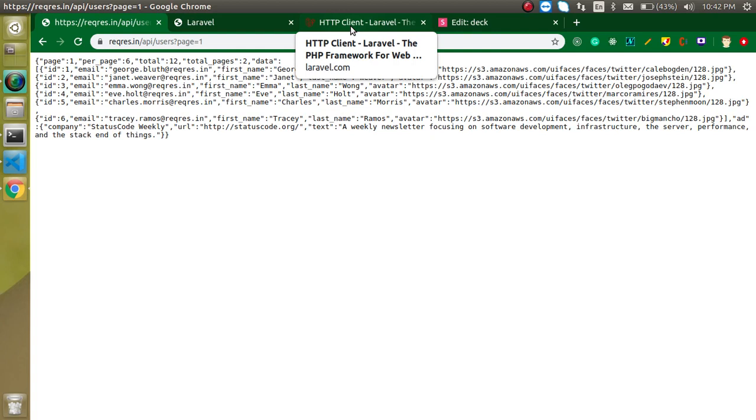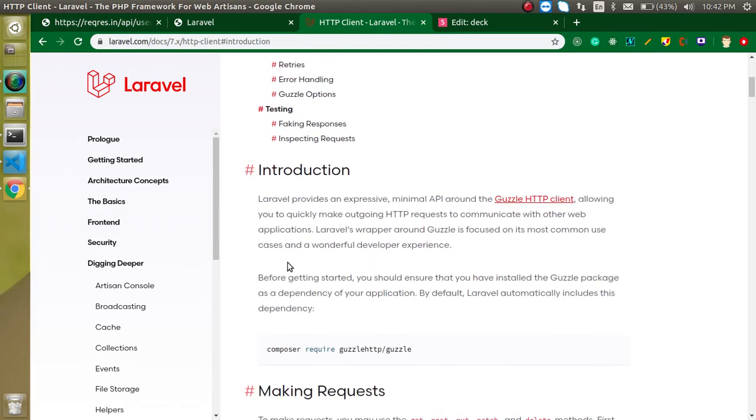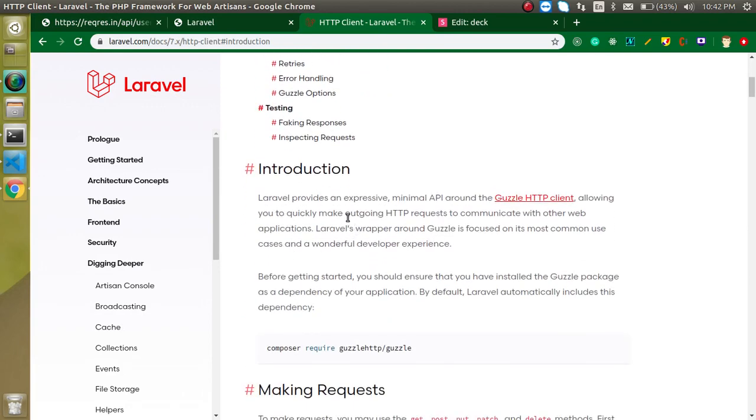Before starting with the code, I'm going to take you to the HTTP client official documentation. You can see here that it says outgoing HTTP requests to communicate with other web applications, right? That simply means we can communicate with other web applications through APIs. We can get the data, and we can post or put data to other HTTP APIs also, right?